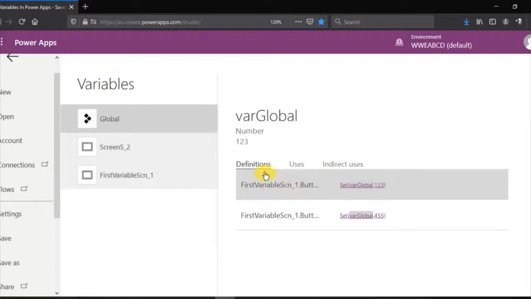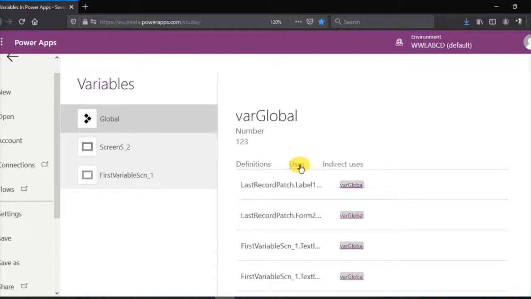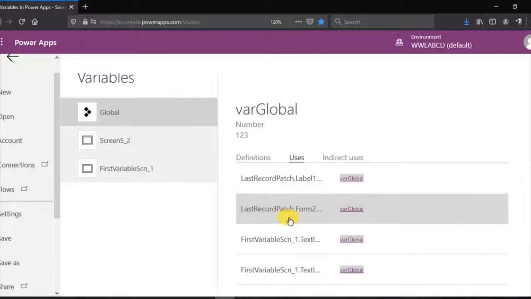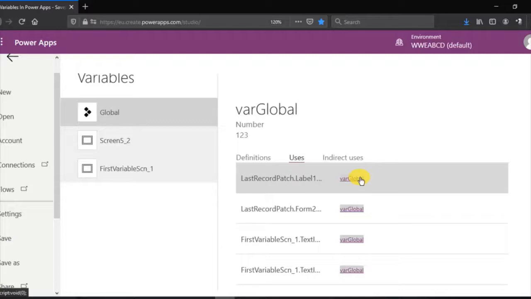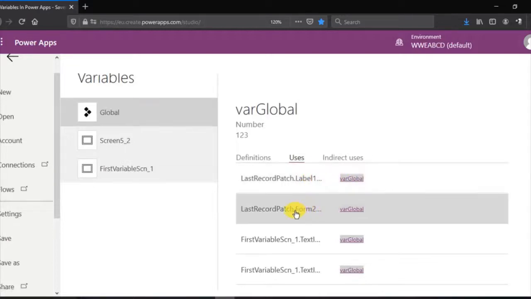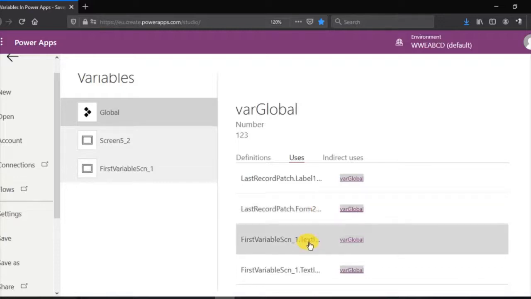Okay, so we have the definition. Now when we have uses, the uses tells you how many screens, or which of the screens, text boxes, forms, or controls you have used that particular variable in. So we can see that we have used it in a screen called last record patch. There is a label 1 where we have used it. We have also used it in a particular form 2. We have used it in text boxes.